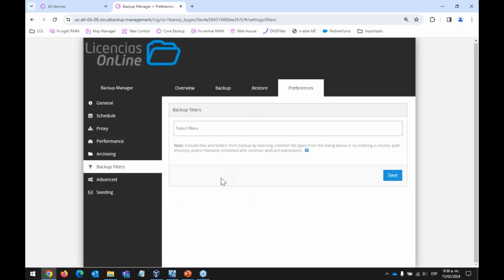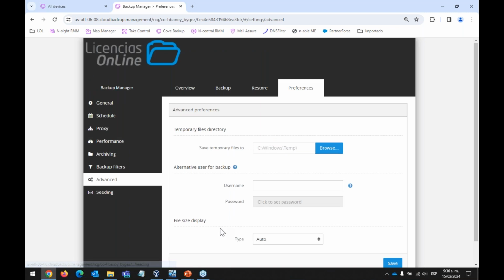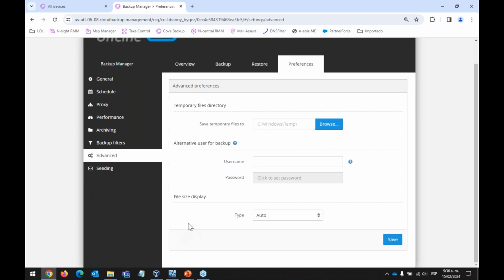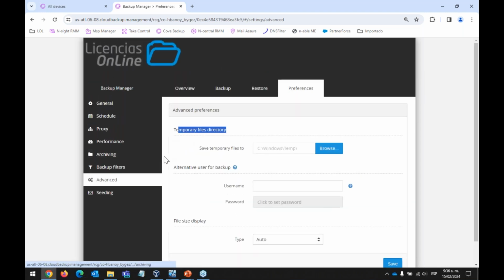You can set some filters about what you are doing backup. Also, you can set some changes to the temporary files in order to improve your system performance.